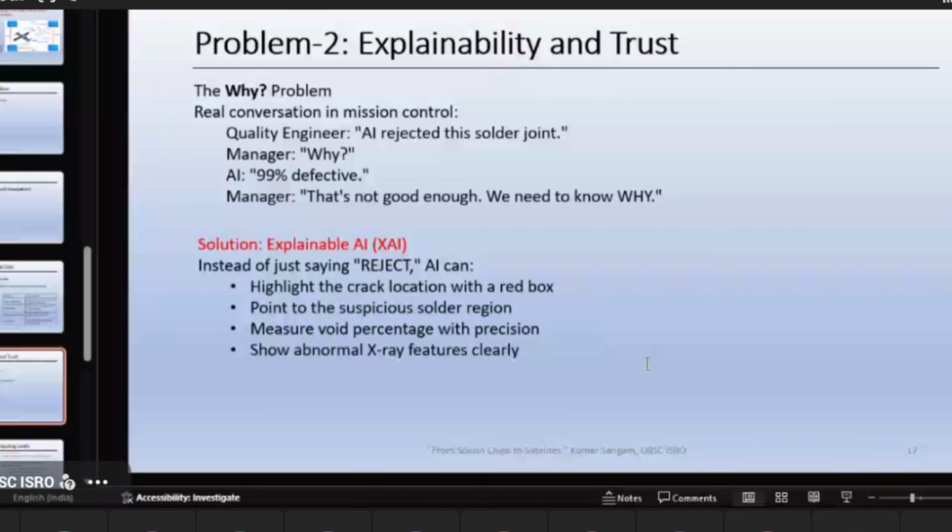The next problem is the why problem, or explainability and trust. A few years back, Anthropic released a paper saying that we don't know how it is working. The summary of that paper was that they don't know how their AI tool, their Claude, is working. They are feeding some prompt, they're getting some output, and they don't know how that input is related to the output. It is a complete black box.